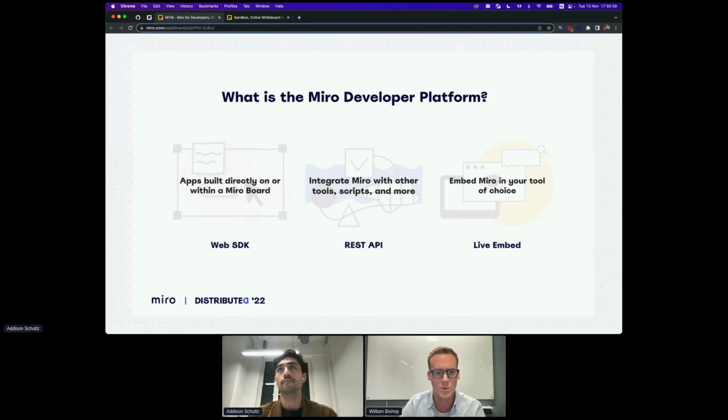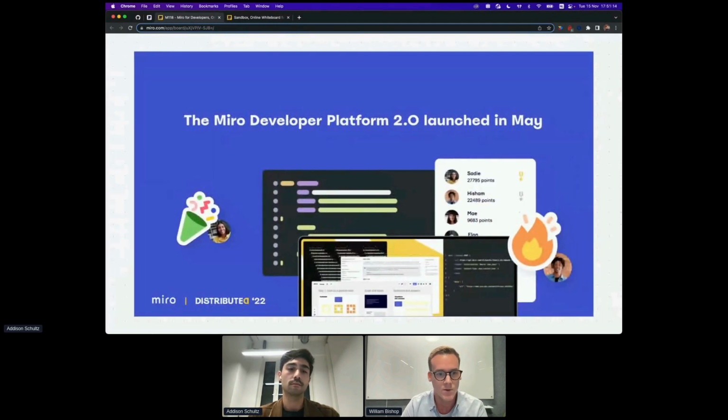So these all live separately from each other, but can be used in combination to build creative solutions that leverage one, two, or all three of them. You can get really creative with how you use each capability. The platform was launched in May for general availability, and we've actually been expanding on these capabilities for each of these components ever since then.